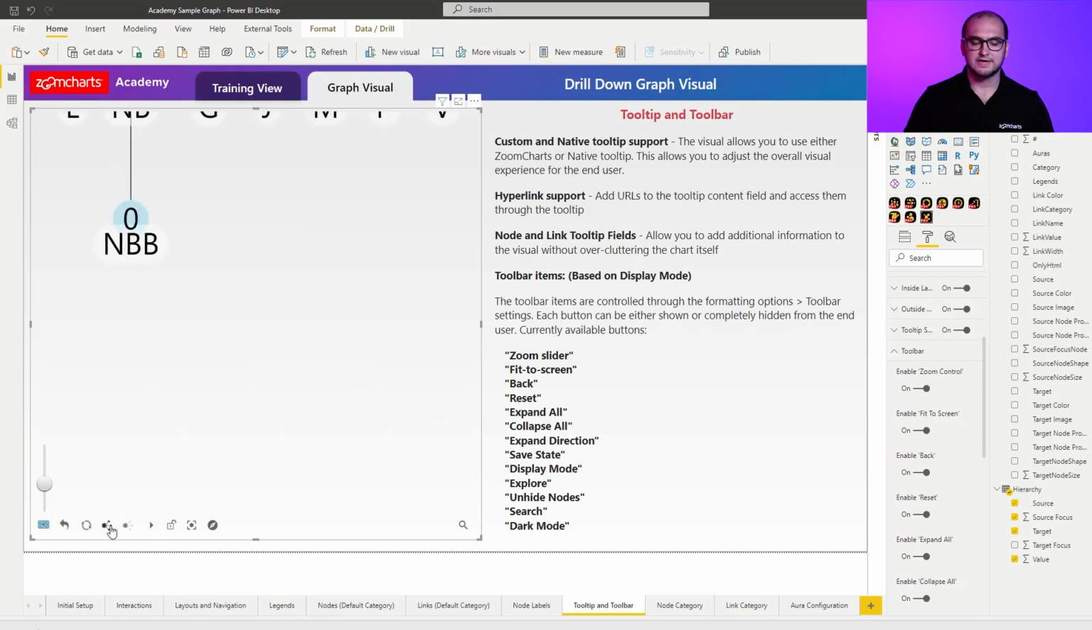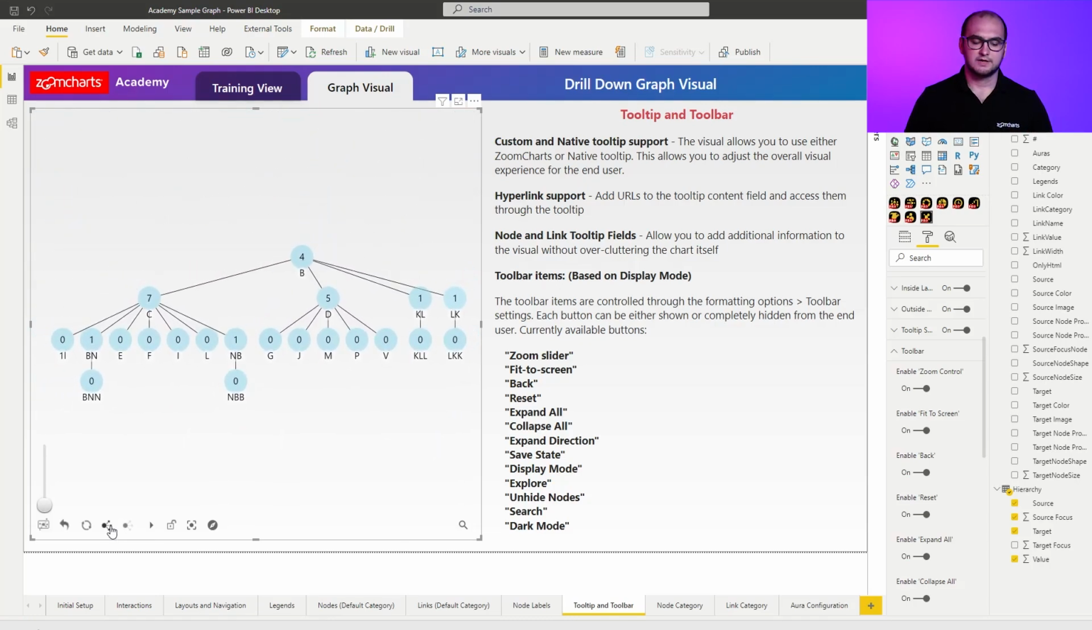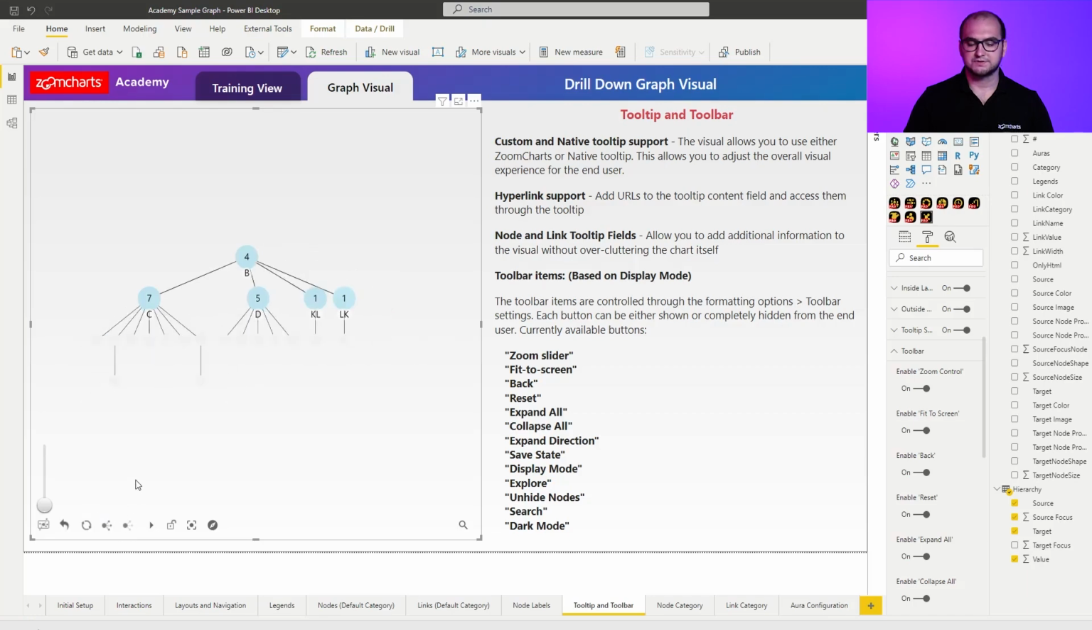Now, the next two items are going to be expand all. So once you click on it, it expands the whole chart. And the other option is collapse. Once you do that, it closes down to the very basics of it, which is the focus node.